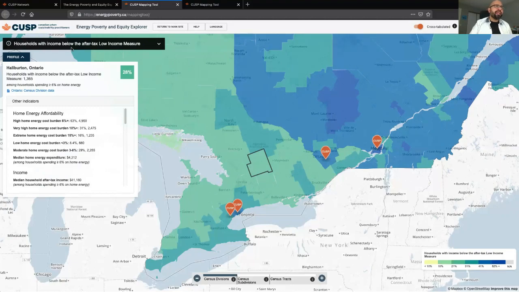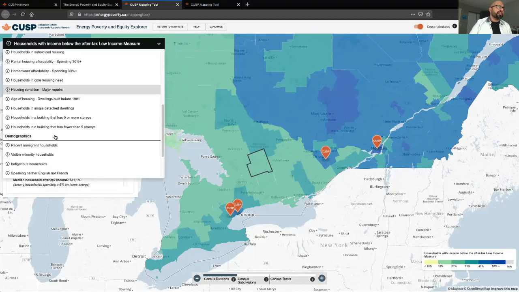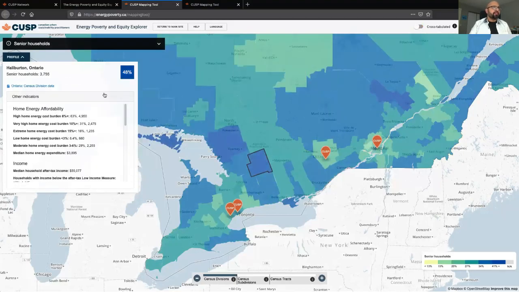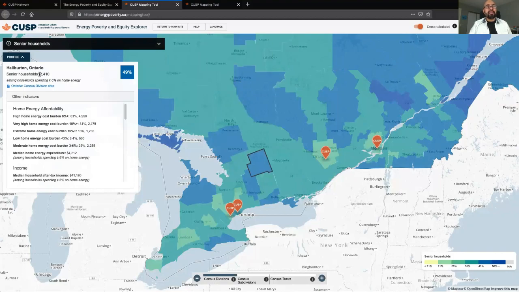And you can do this for any other variable. For example, let's look at seniors. Senior households in Haliburton, there are 3,700 households. Looks like almost half of Haliburton is senior households. Now I hit on the crosstab. What this is telling me is that 2,400 senior households also experience energy poverty, or vice versa: 2,400 households that experience energy poverty are also households of seniors.